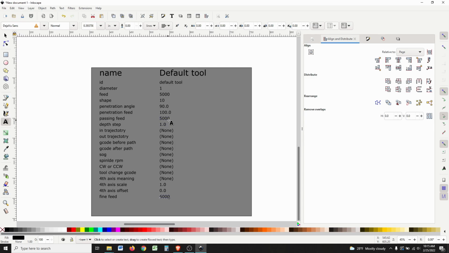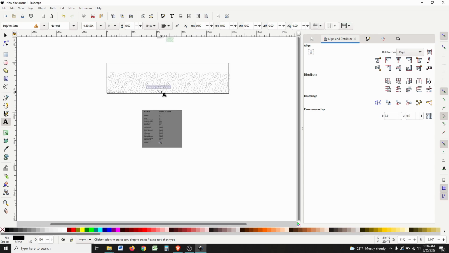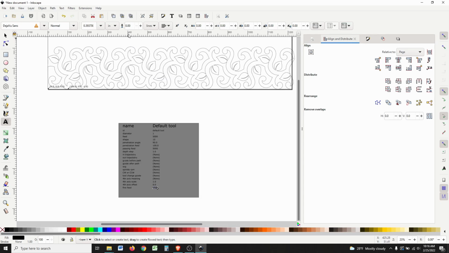But if you find that you need your rapids to be faster than your sewing speed, like you want it to move across the quilt really fast when you're done, but when it's sewing, you want it to go slower, you'll just turn this feed down right here, or also this fine feed down here. Okay, that's all we need to do for this tool. So then we back out and we're ready to make G-code.